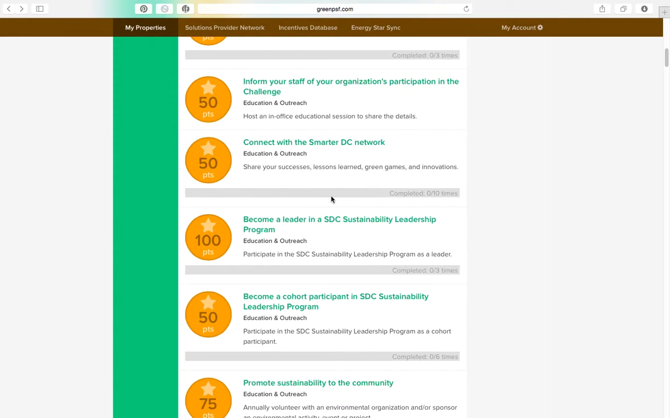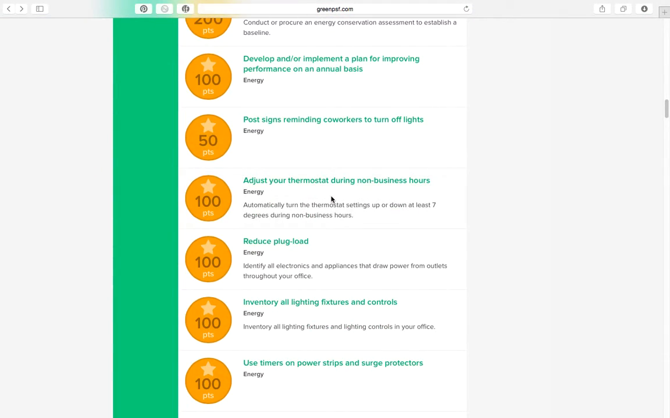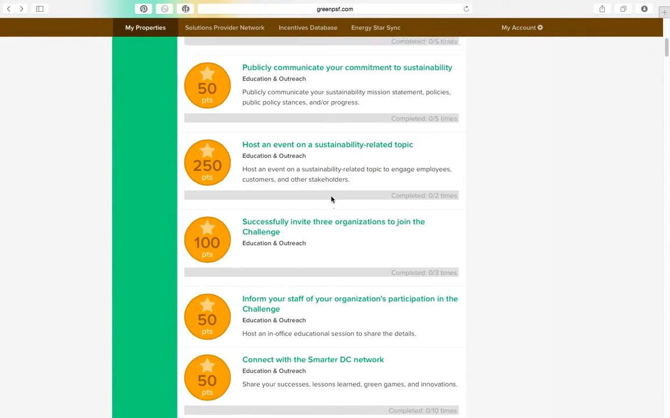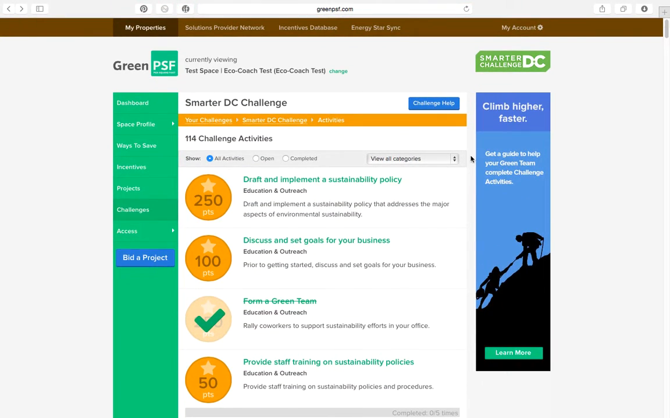So back to the list of activities. I know this list is very long, so it's a little hard to keep track of all these activities and kind of mark which ones you'd like to complete, which items you've completed in the past or which ones you're currently working on. So we have completed an activity tracking tool.